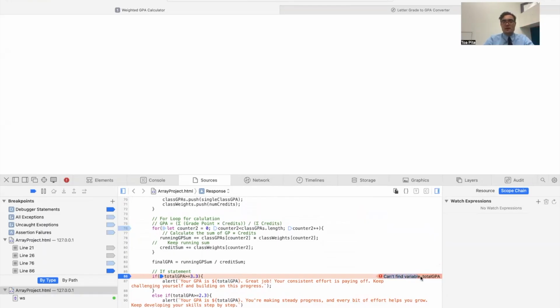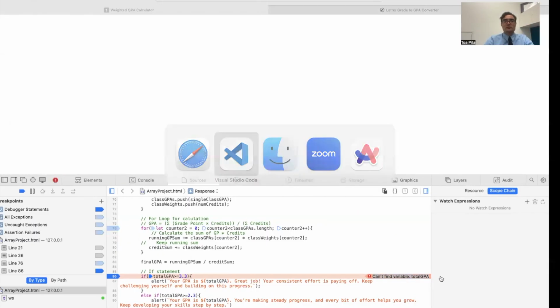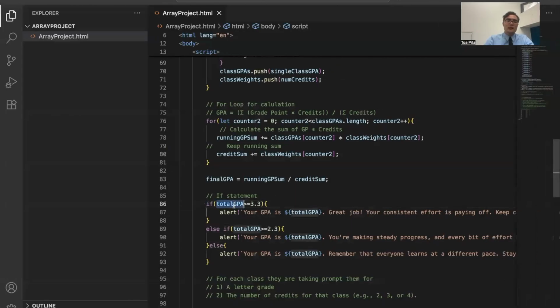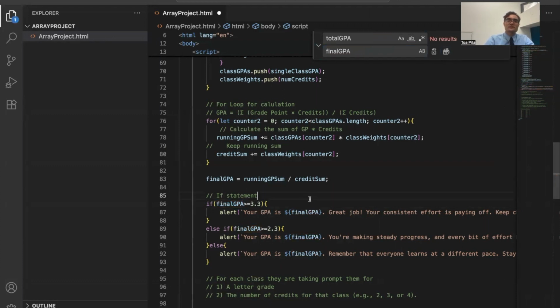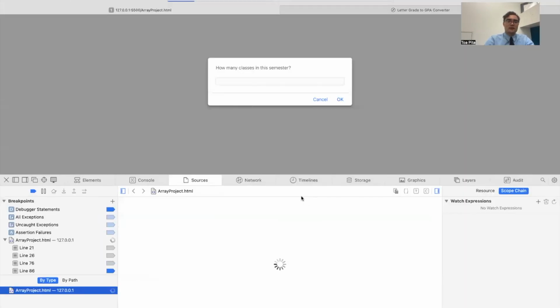Right here, you can see why it broke. It said can't find variable total GPA. So we're going to come over here, and wherever there's total GPA, we're going to replace it with final GPA. So I'm going to hit Command F, search for total GPA, and replace it with final GPA. I'm going to replace all 5 instances, save my code, and go rerun it.